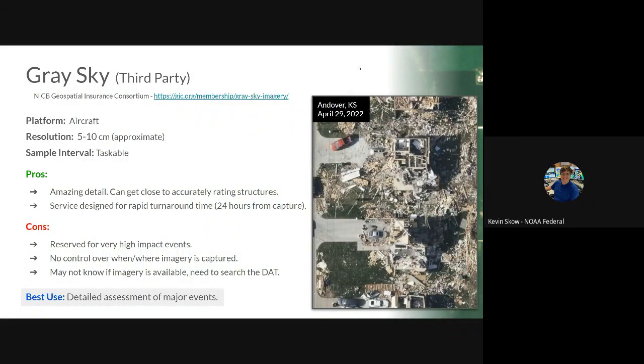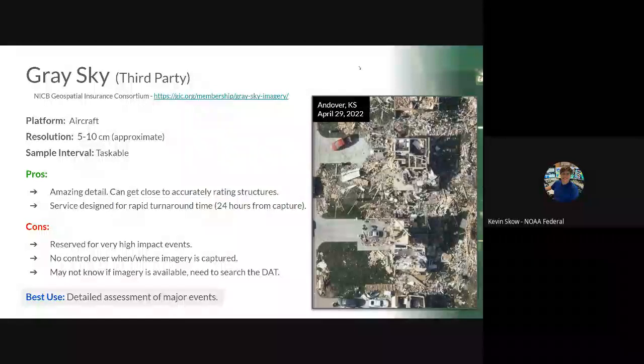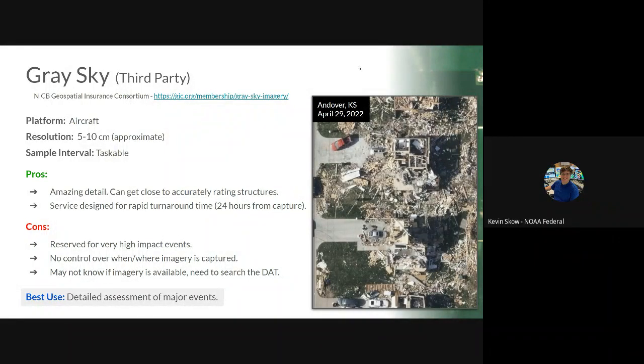The pros, as you can see in the image to the right, this is Andover, Kansas from April of last year. The detail is quite amazing. You can actually think about starting to rate structures accurately with this kind of data. And the service, according to their website, is designed for rapid turnaround time, so they post it within 24 hours of capturing.